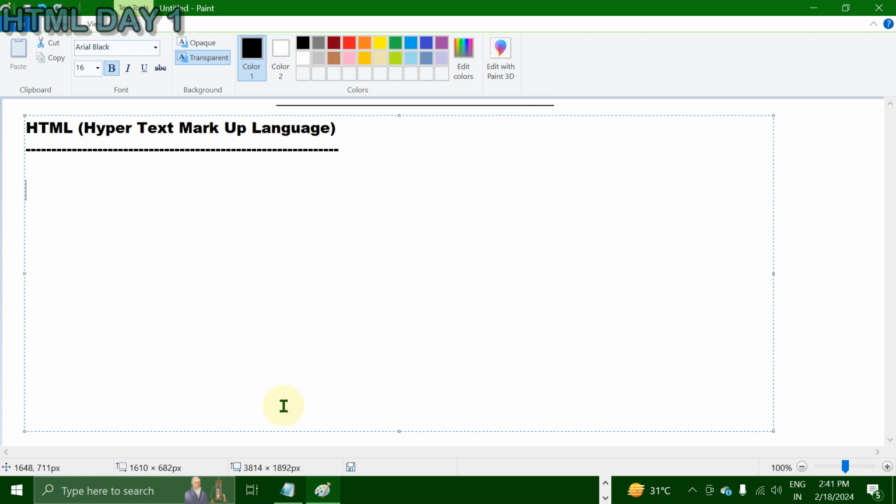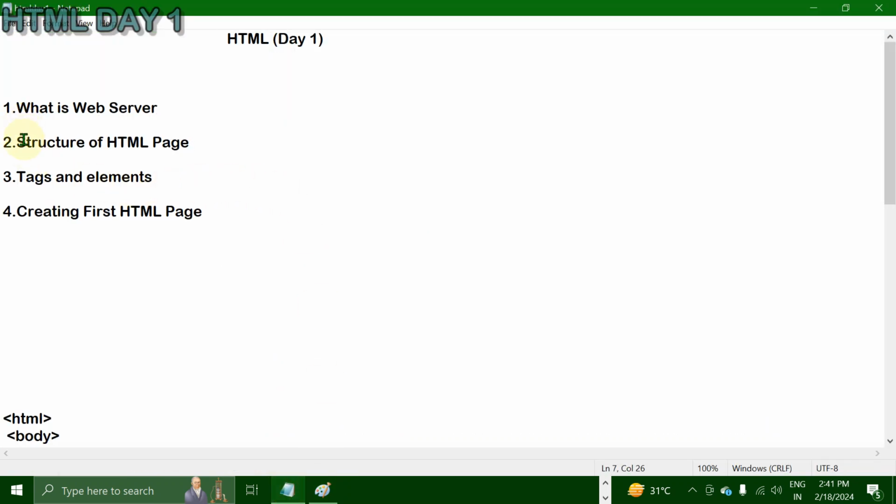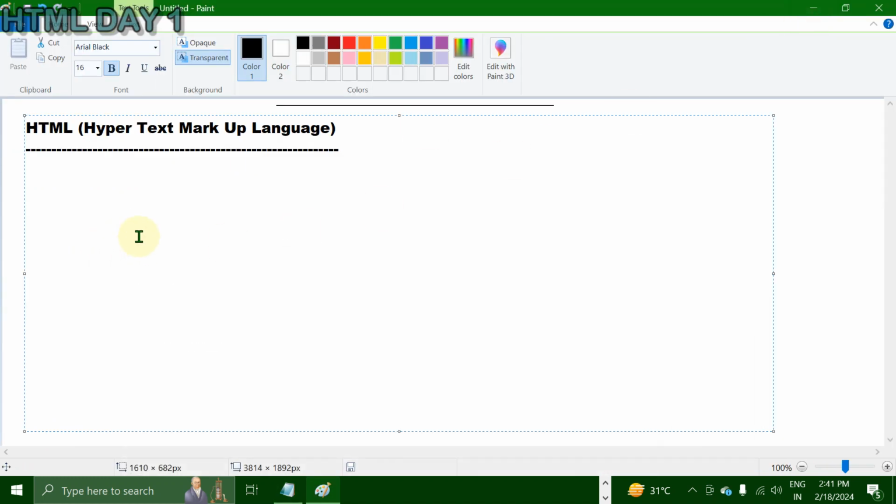Hypertext markup language is used to create the structure of your HTML page. How the structure will be, we'll see now. To create a structure of your HTML page, first you need to know about two tags. This is the left angle tag and one more thing will be the right angle tag.